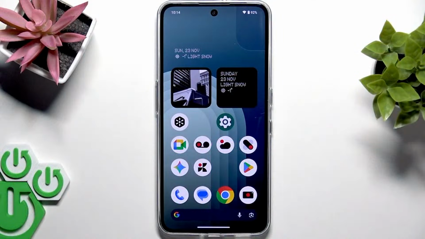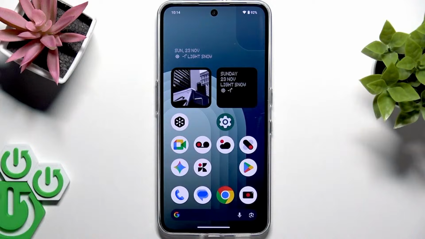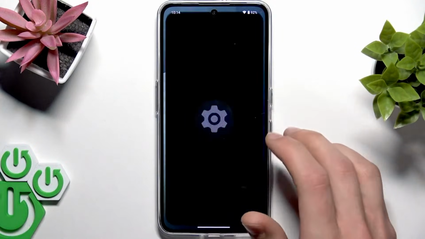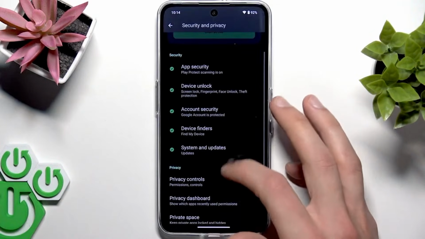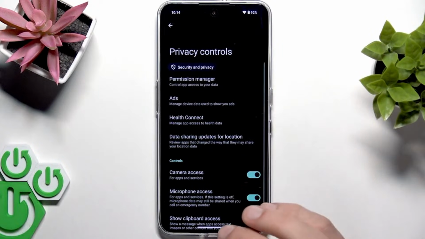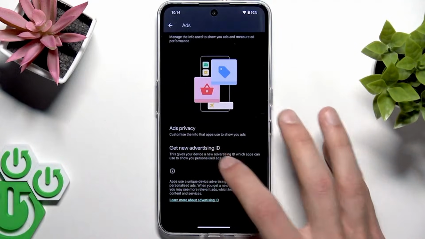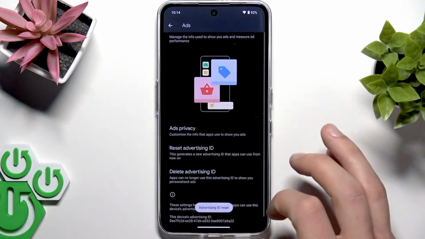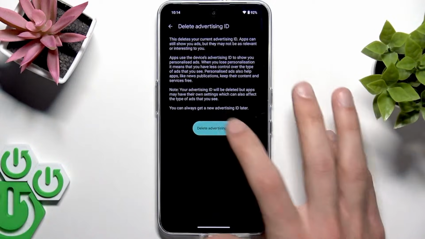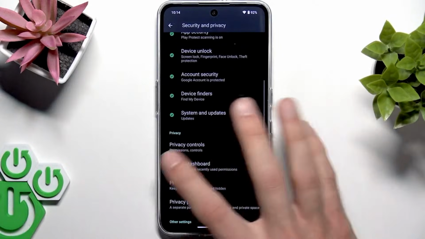In this video, I will show you how to remove ads on your Nothing Phone 3a Lite smartphone. First, let's disable personalized ads. To do so, go to Settings, then find Security and Privacy. In Security and Privacy menu, go to Privacy Controls, then go to Ads, and here you will have something like Reset Advertising ID. Select it, type Confirm, and then delete your advertising ID completely. This way you will delete personalized ads on your smartphone.